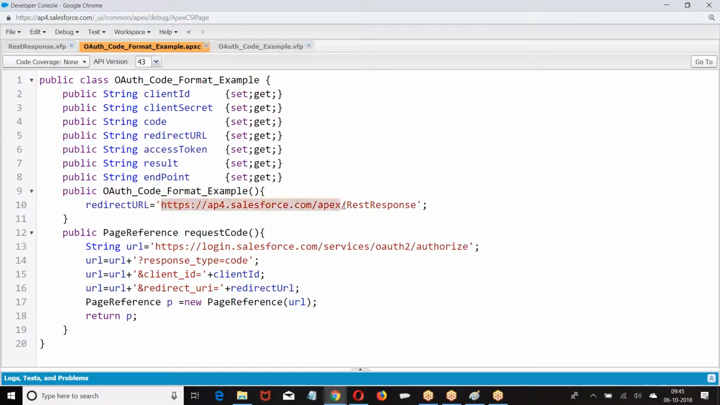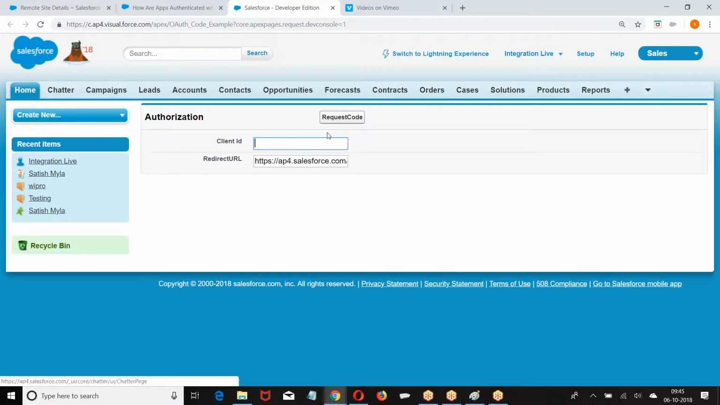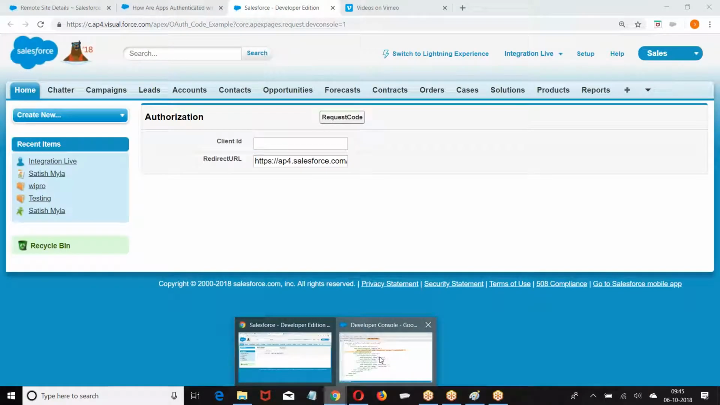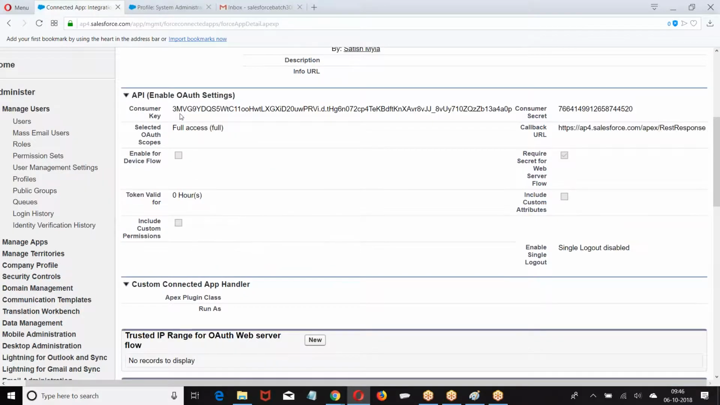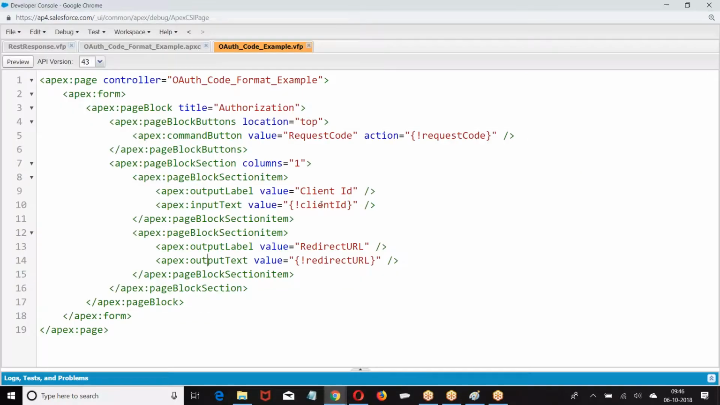So what is the first primary point I have to do? Register this endpoint URL. I think the AP4 is already registered. Login.salesforce.com is also registered. So there is no need to register again. The site I have to give. So go to the site.